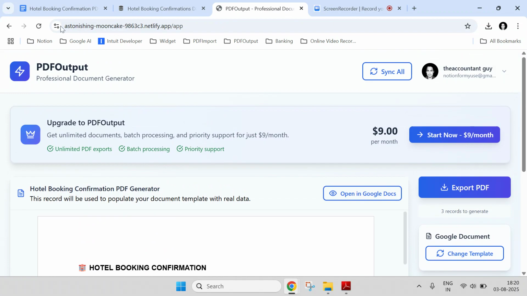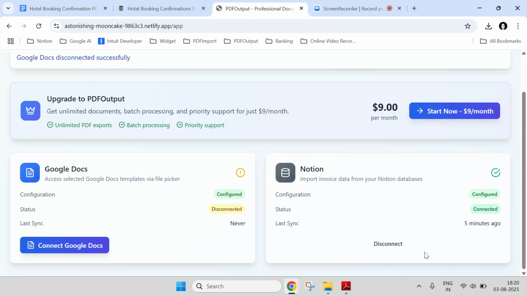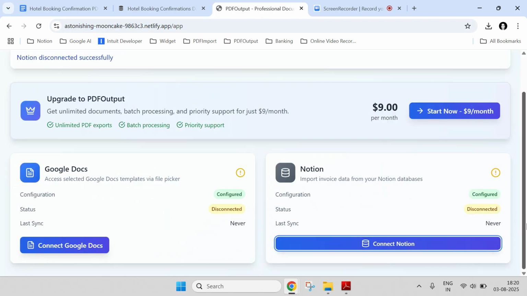If you want to reconnect something, simply refresh, and you can disconnect both these things. Once both are disconnected, you can reconnect to add the database and the Google document.